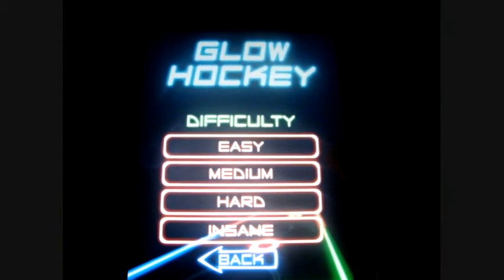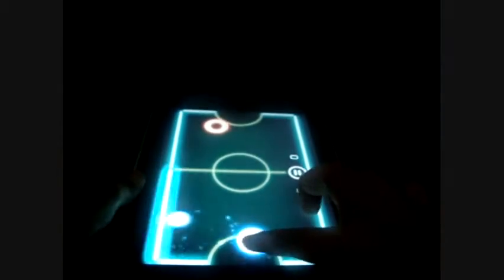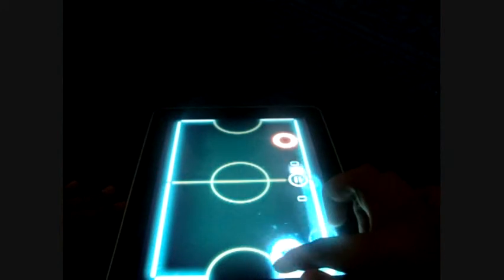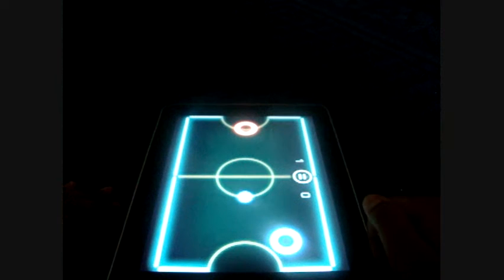Over here we have easy, medium, hard, or insane. I'm just going to go under medium. And here we go. So you guys can see it works just like an actual hockey table. So let me lay it down right here. And it's actually a lot easier to play when you lay it down. So all you have to do basically is try to get the hockey puck into the other goal. So I bet all of you have played hockey like that before.